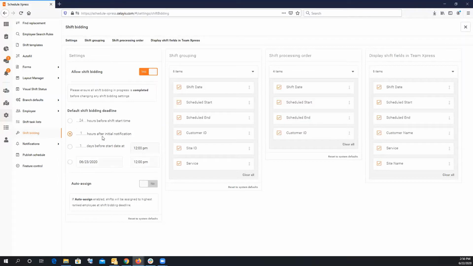So this is a default. You don't have to always go with this, but you need to have some default set in order for this to work, so just keep that in mind. So that's where you turn it on. Make sure shift bidding is turned on.